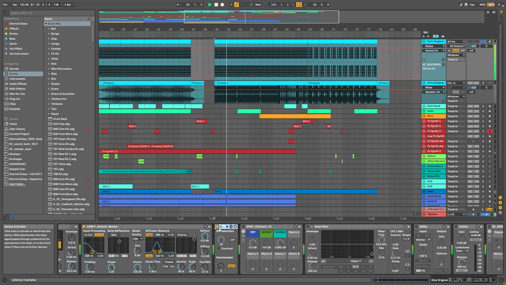Here it's quite subtle. It gives this extra punch, even if it's kind of crushing the sound a little bit, but it's just a subtle one, and add.